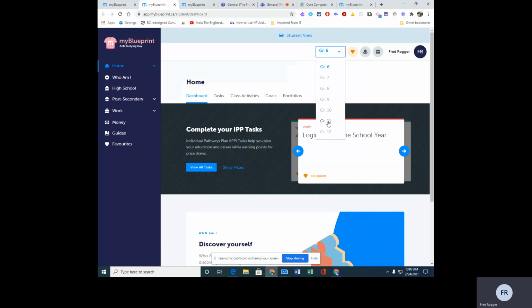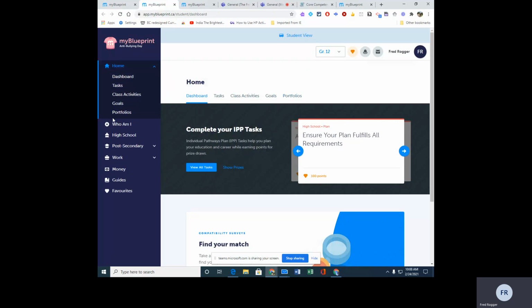and you choose up here grade 12. Most of the kids in my History 12 class will be in grade 12 or 11. And this is what it looks like for the kids. They have a dashboard, they have tasks to do, class activities, goals, portfolios. You see that again here under home, under who am I?